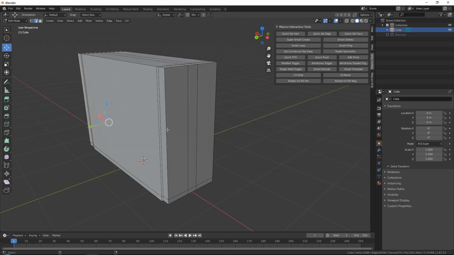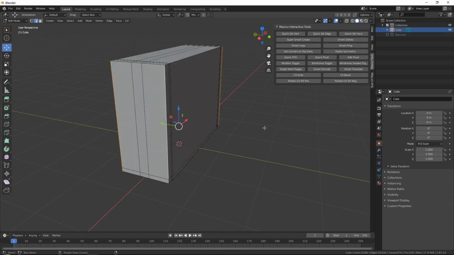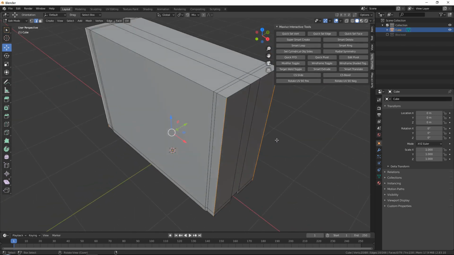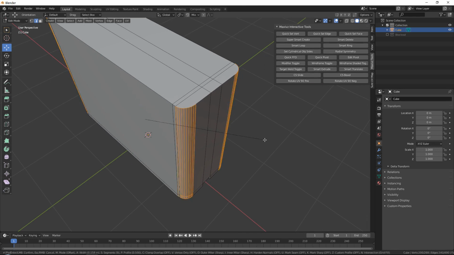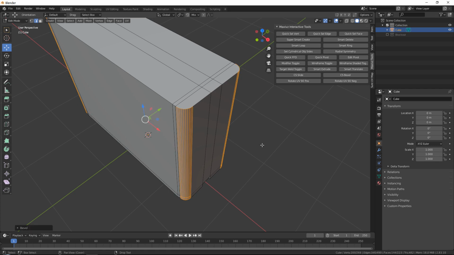here, here, and here. Now what I'm going to do is decide on my roundness. So press Ctrl B, use your scroll wheel to add more or less segments. I don't know how many are placed. I just want to have something that looks nice and round.